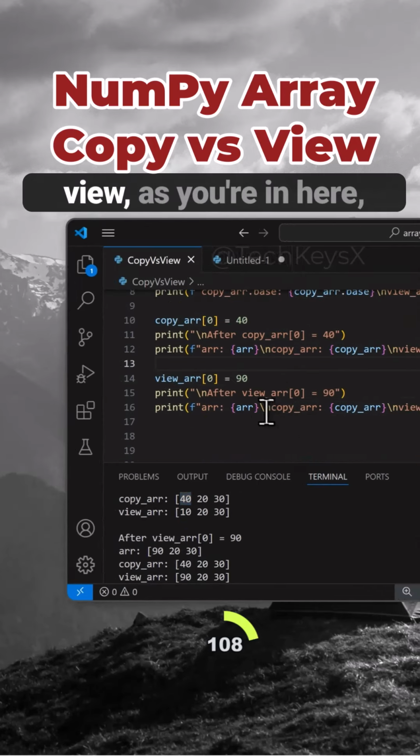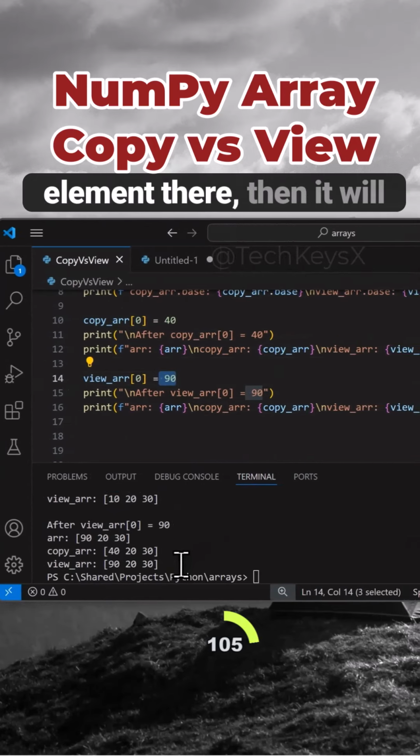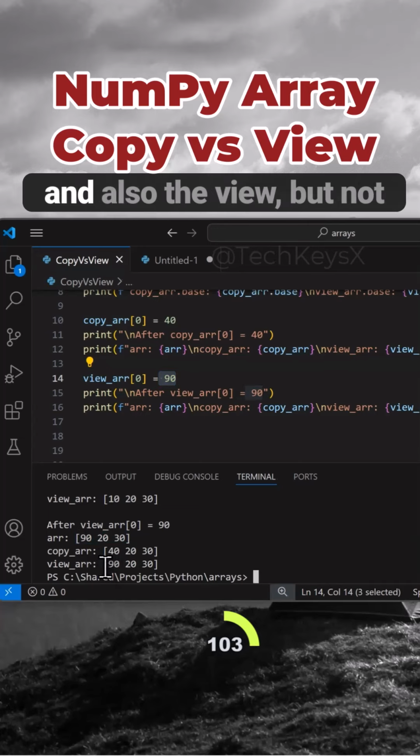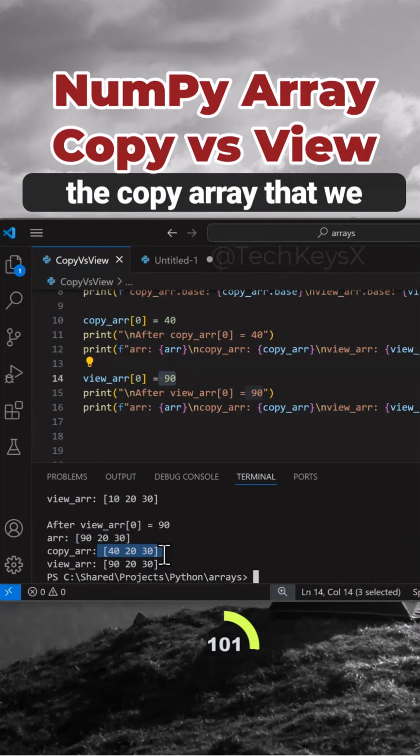But if you modify the view as shown here and you change the first element there, then it will affect the original array and also the view, but not the copy array that we made earlier.